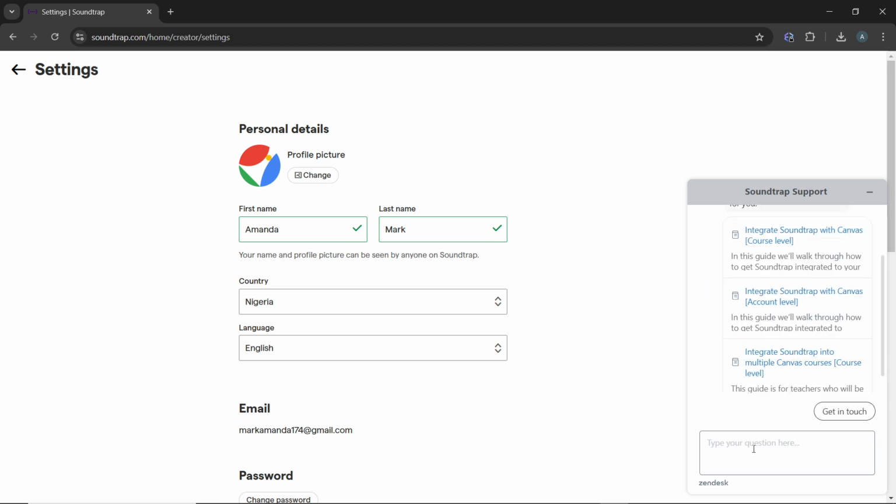Make sure that the new email address is correct and that you have access to it, since Soundtrap will send you a verification email to confirm the change. And if you're unable to change your email through the settings page, you may need to contact Soundtrap's customer support for assistance, which is here. By following the steps, you can easily change the email address associated with your Soundtrap account.